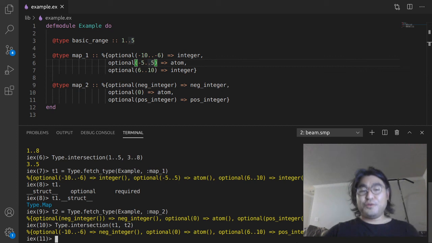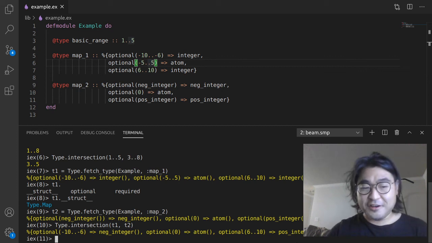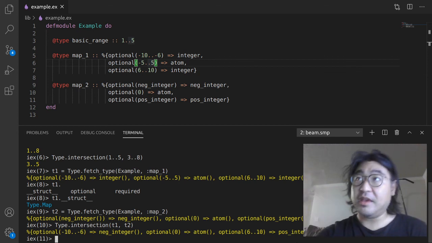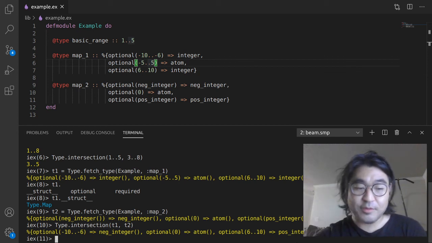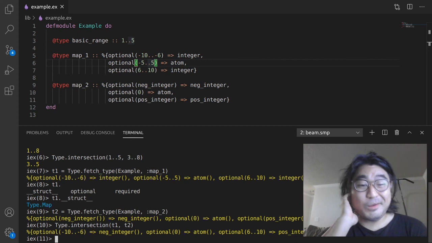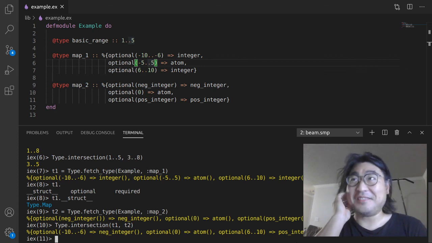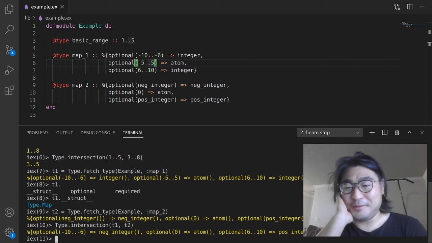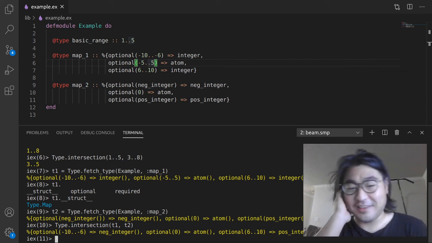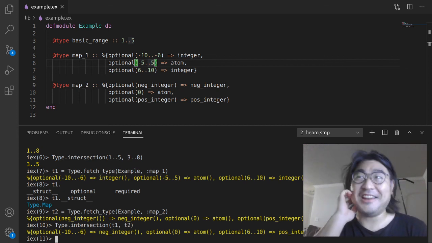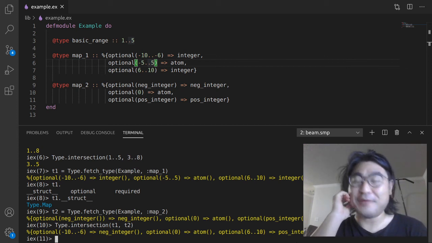If you want to see the code, I'll post a link to the GitHub in the description below. This took me about half a day to figure out how to do this one thing correctly. That's about as much time as it took for me to build a file browser in Phoenix LiveView. I'll post the link to that video as well.